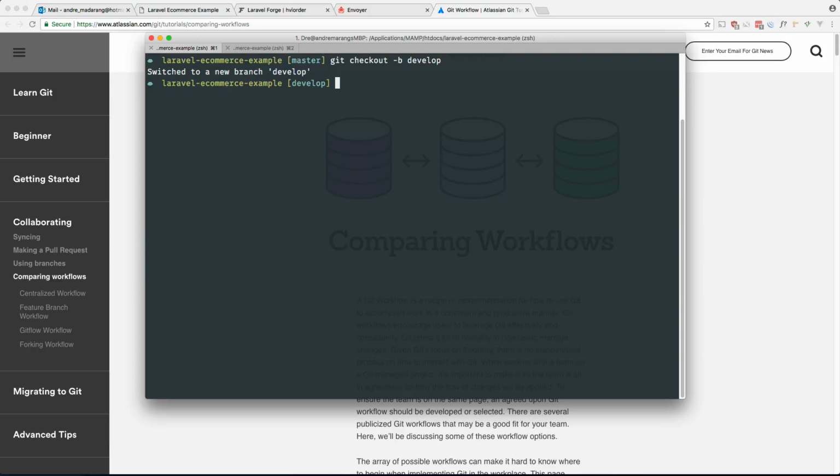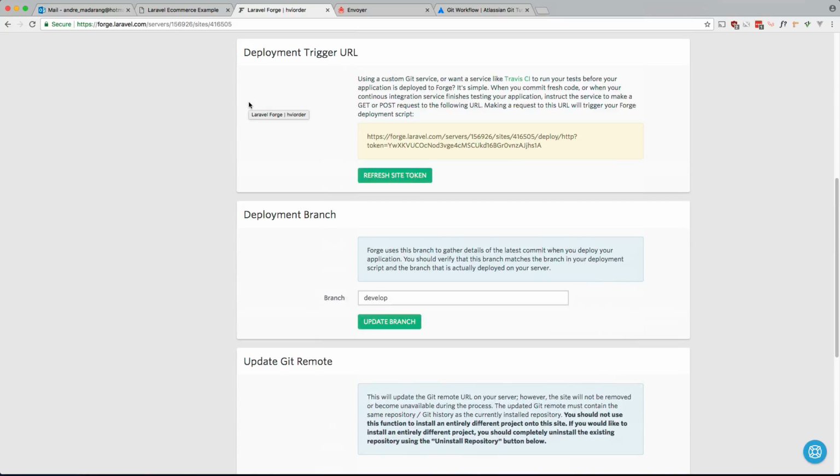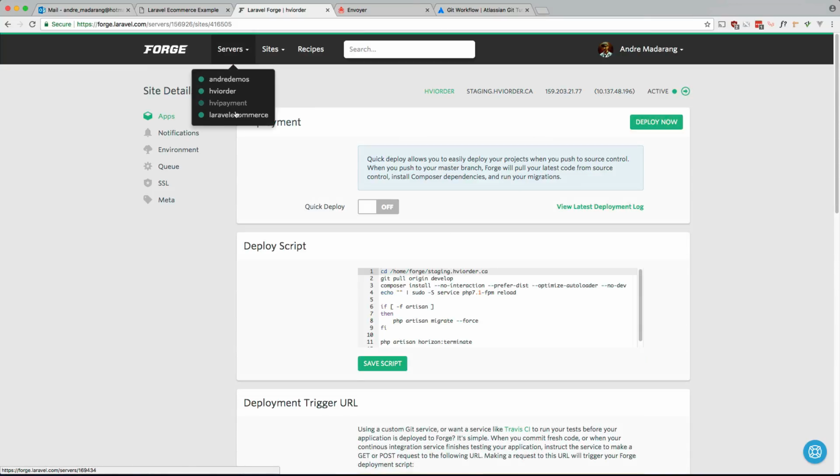Now, this develop branch corresponds to a staging server, which should be configured exactly the same as the production server. The master branch corresponds to our production server, which we already have in place. So let's go ahead and make a staging server. Let's go into Forge here, and let's go into our server.